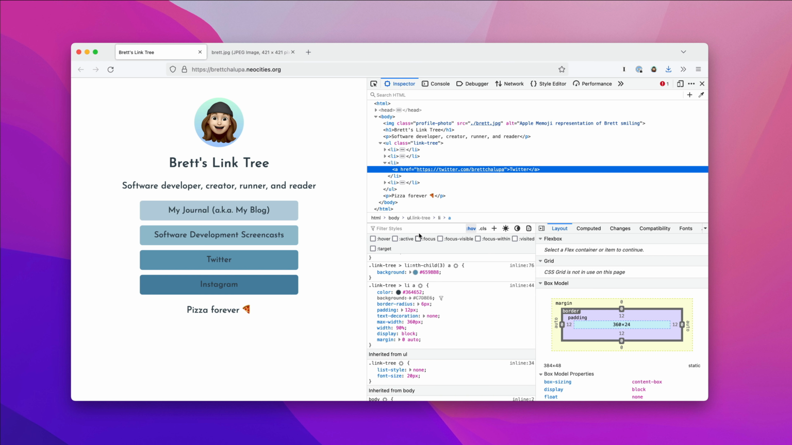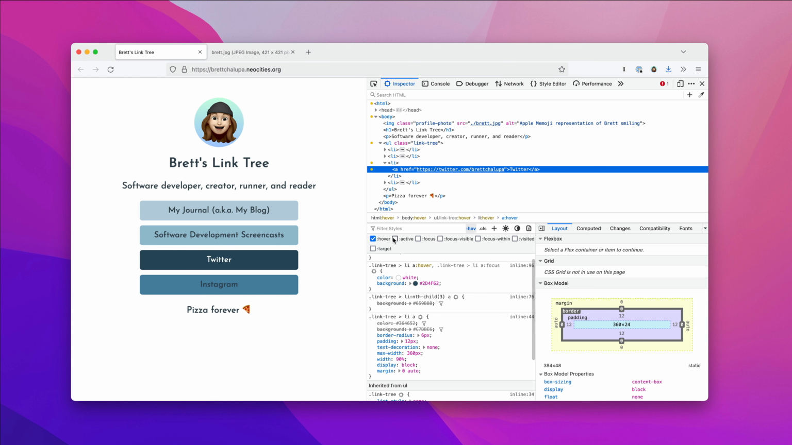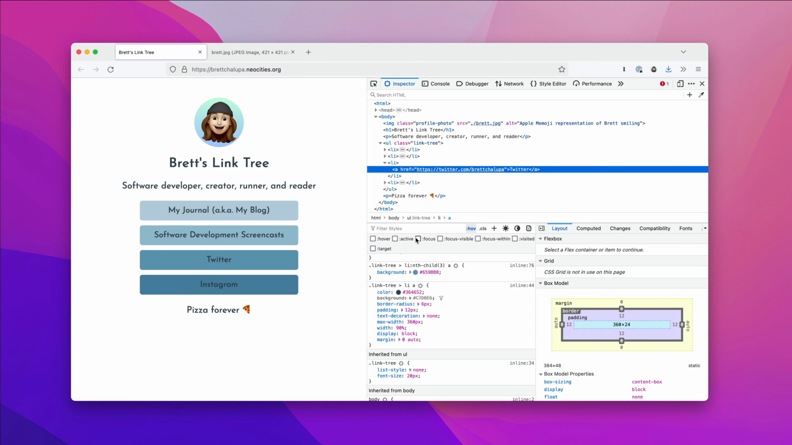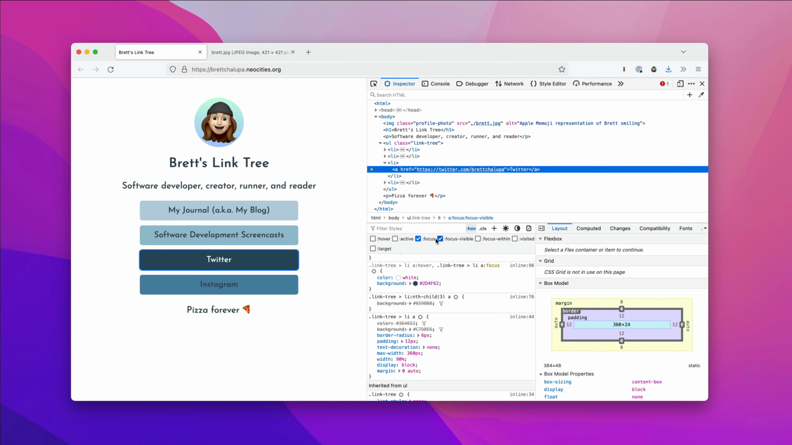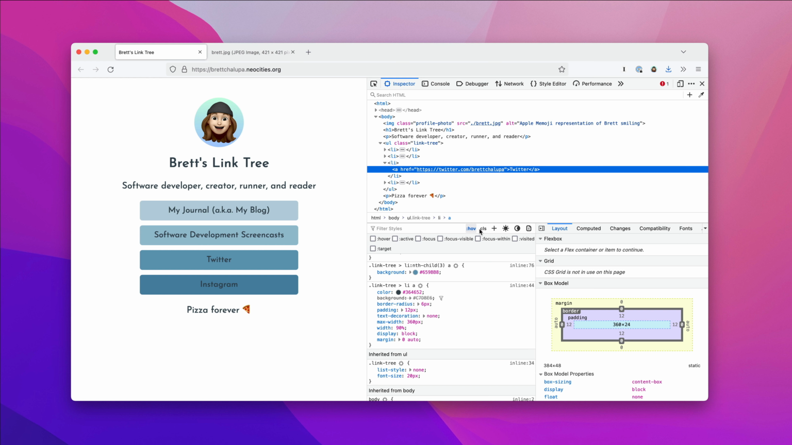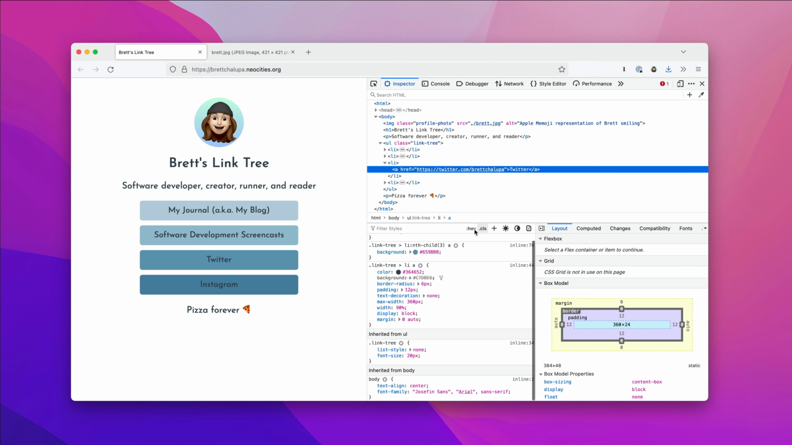You can add back the hover pseudo selector so you can see what it looks like hovered without having to hover over it. Very important. Focus shows you the focus state. Focus visible shows you for accessibility what that looks like. These pseudo selectors are really helpful, and you can even add new classes. So this area is really great for experimenting.